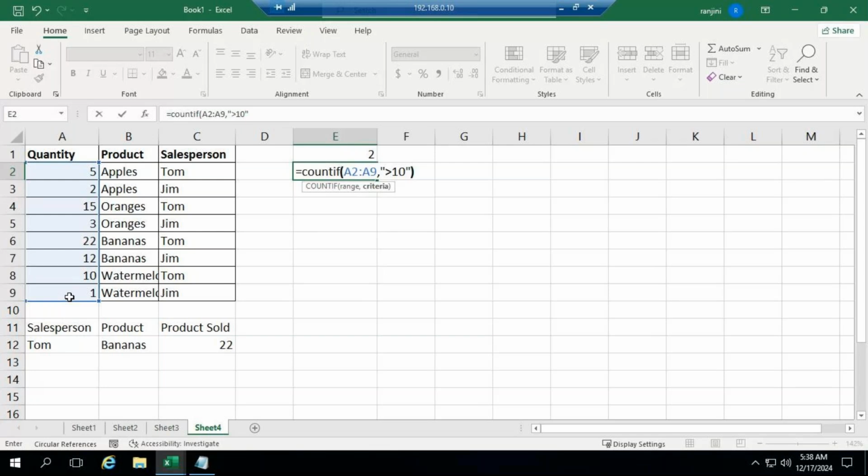So I want to know the count of quantity more than 10. So how many do I have? One is 15, one is 22, one is 12. So it has to show me the count as 3. So you're getting the count as 3. Okay.